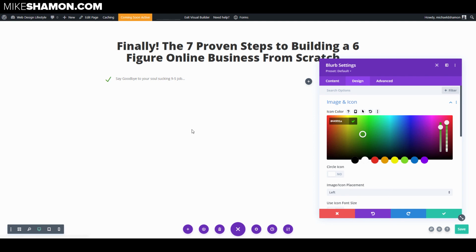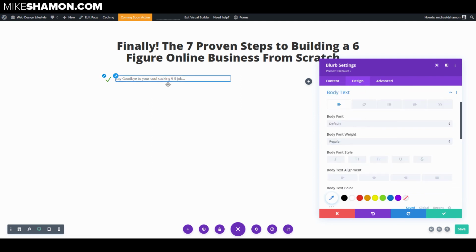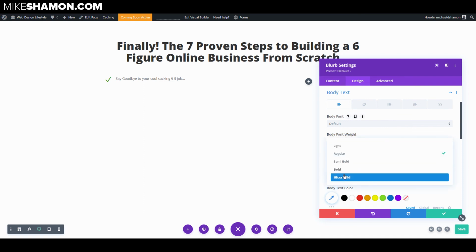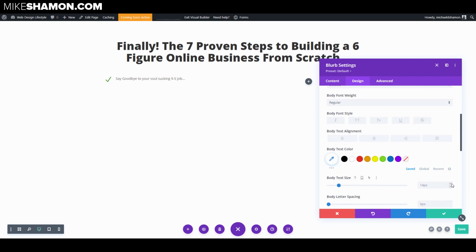All right. And now I'm just going to roll over the text right here and go to the paintbrush item. And that will bring up the body text on this tab. So I'm going to go to font, and I'm just going to go to semi-bold. Actually, let's just go to regular. Let's just up the body text size a little bit here. Let's go 18, maybe 21.